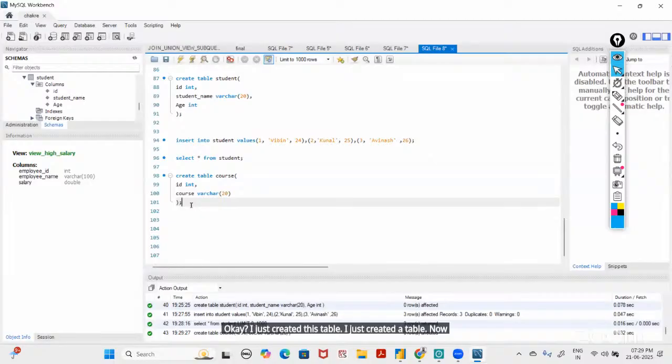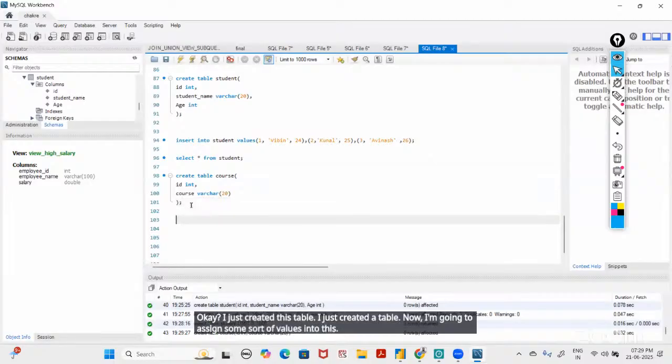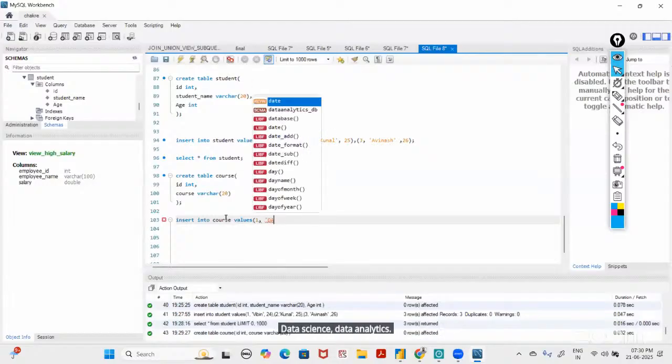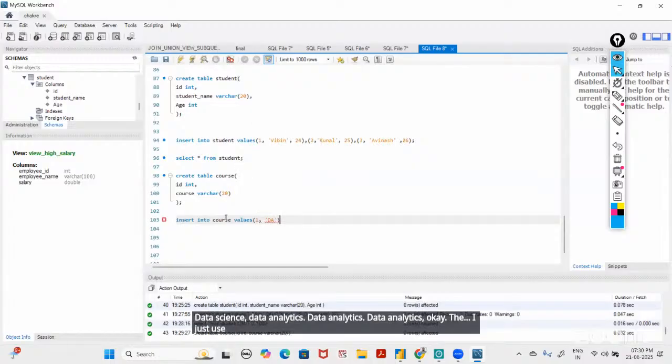Now I'm going to assign some values into this. So I'm going to use insert into my table name, which is nothing but course. And here, without mentioning the names of the features, I'm directly inserting values. Now I'm going to assign an ID as 1. Let's take the course as data analytics, DA. I just used a shortcut abbreviation here.